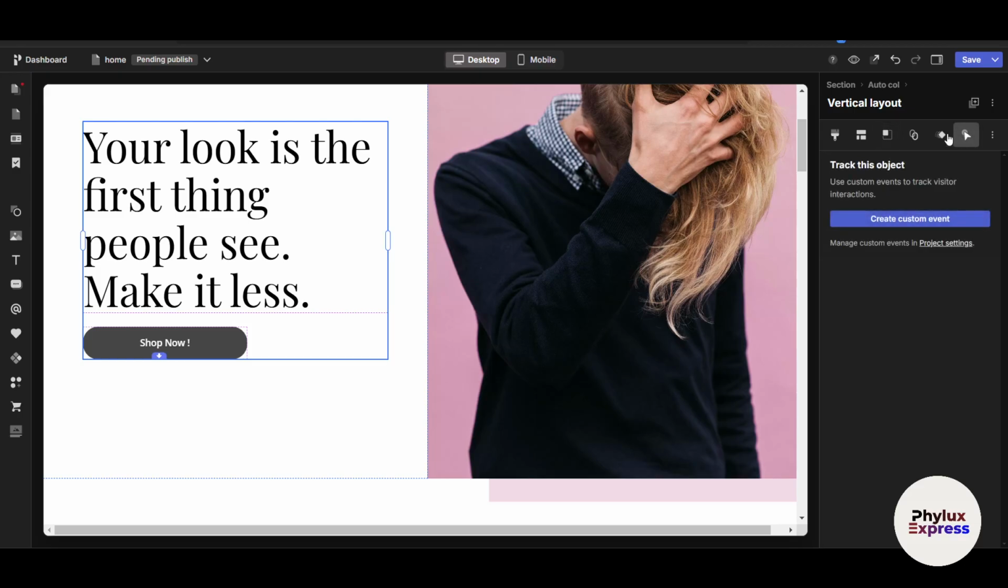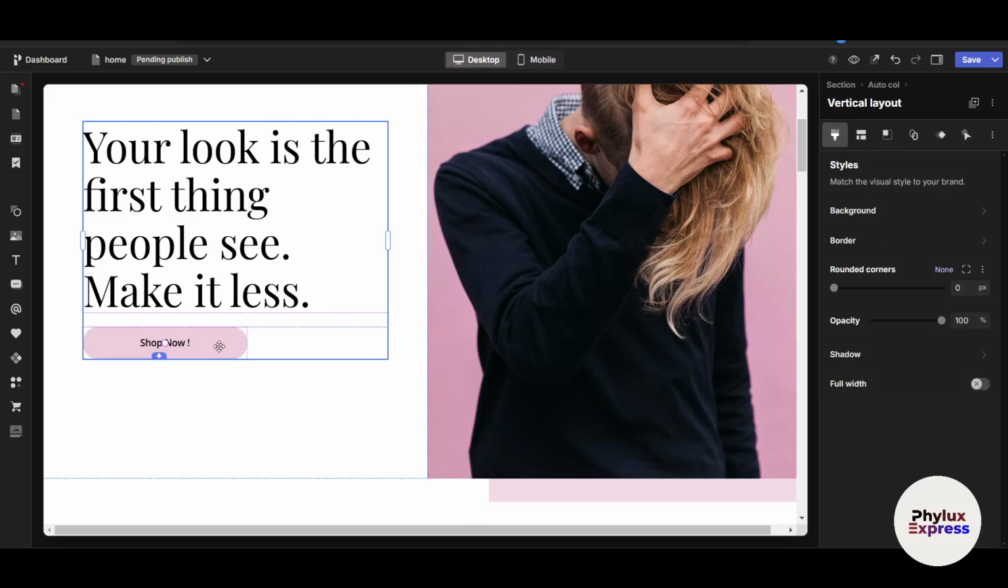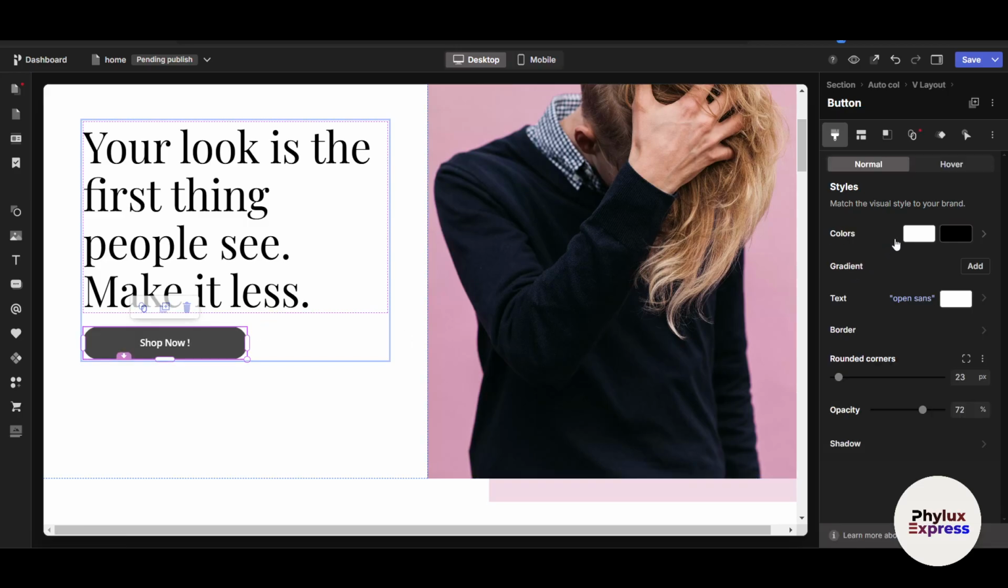Let me show you somewhere. There was an option here in the style. So for example, once I select it, automatically the color changes, right? I can add a gradient and I can put a text and whatever things here.